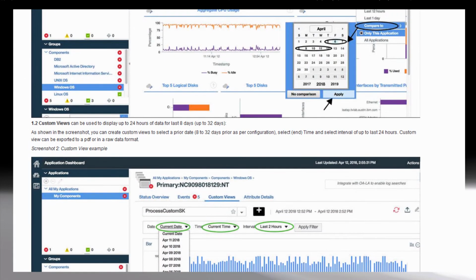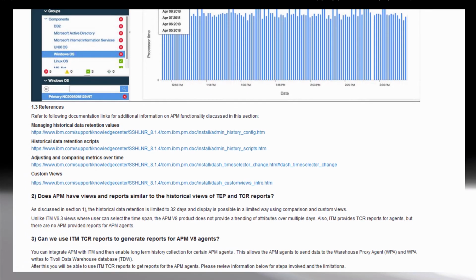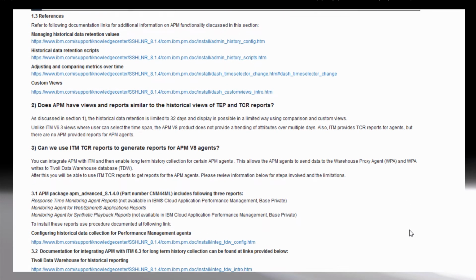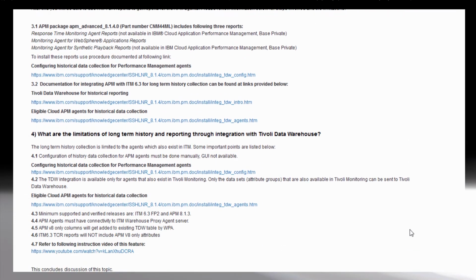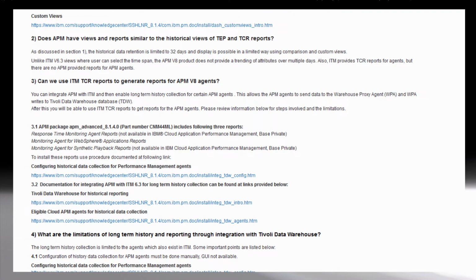So we've got some lovely screenshots, custom views, and you can generate reports for APM v8 agents, but of course they will be limited to only the last 32 days. So we go through the limitations here, documentation links, and some instructions. That is a really, really good blog.